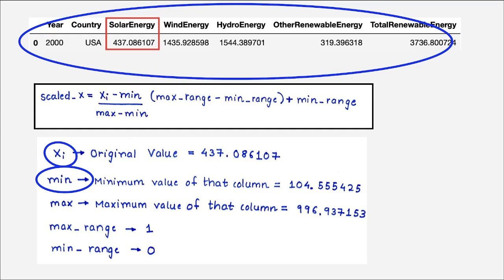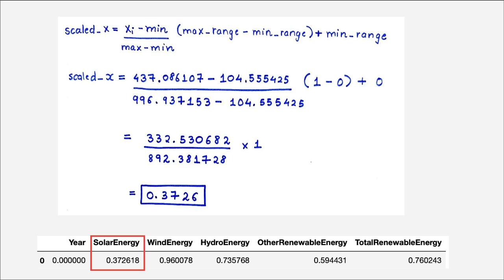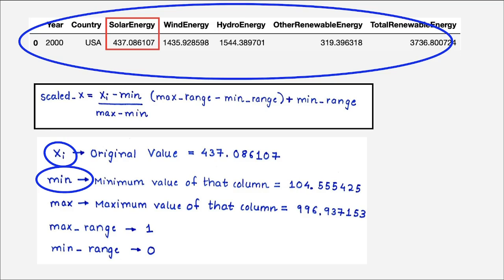Now you put all these values into your formula to find the scaled value of solar energy for the first instance. As you can see, I have put all the values in the formula and computed the value of scaled x, which is around 0.37, and the same value you get here when you perform min-max scaling. So this is the first instance from the dataset after performing min-max scaling, and that was the first instance before performing min-max scaling.